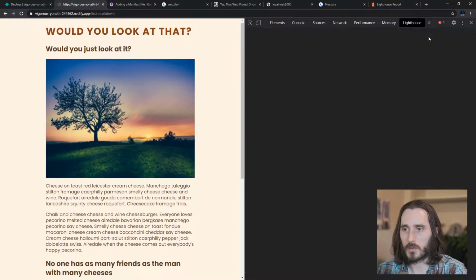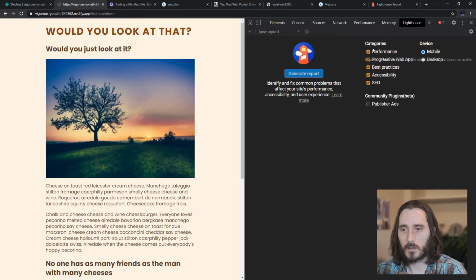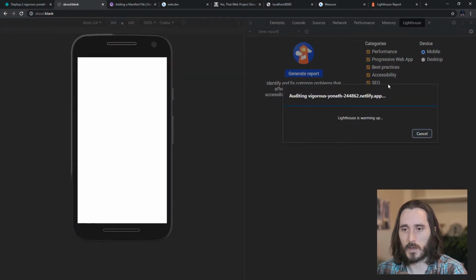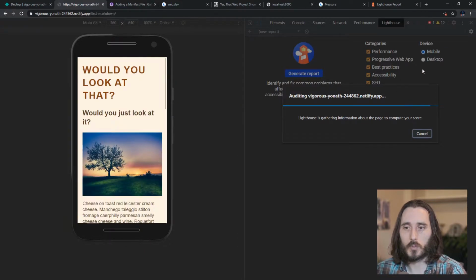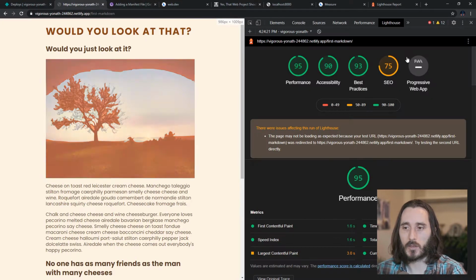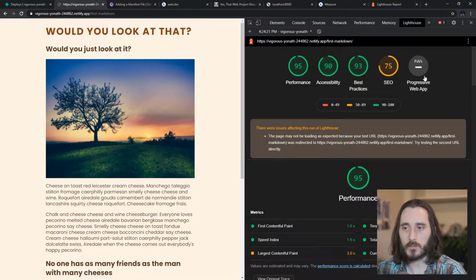But let's drop this down here and go to Lighthouse. And here we can see we can generate this Lighthouse report locally on our machine. And you're going to see that there will be a progressive web app little badge right here. Now notice that it doesn't have any flair or anything like that.